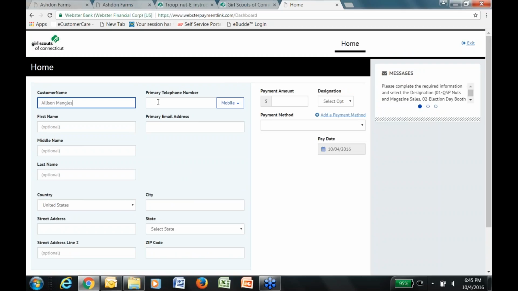You who have done this before will see that the screen looks just a little bit different than the last time that you were in here. They just gave Webster a little bit of a facelift after the cookie program last year, so that's why it looks just a little bit different to you.